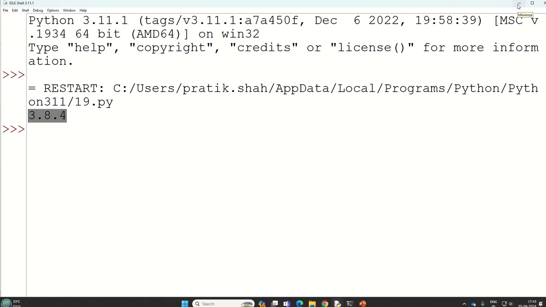So this is all about the installation and overview of Matplotlib. In my next video, we will start with the programs based on Matplotlib.